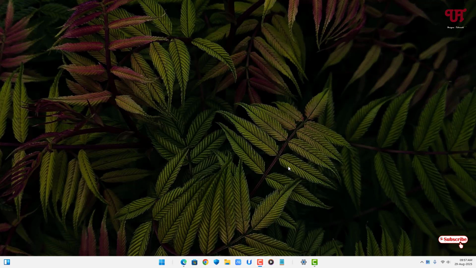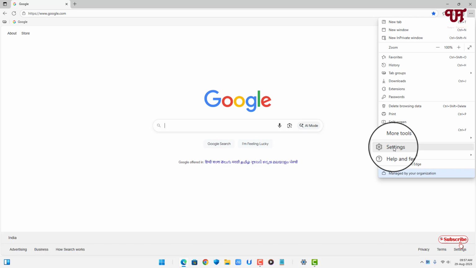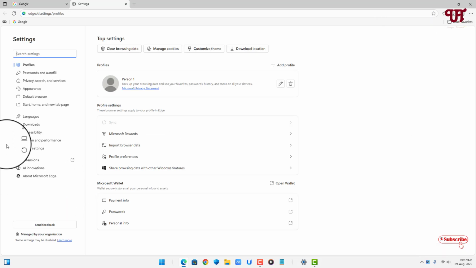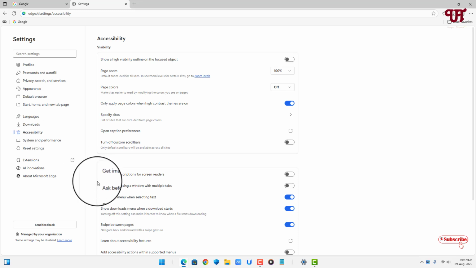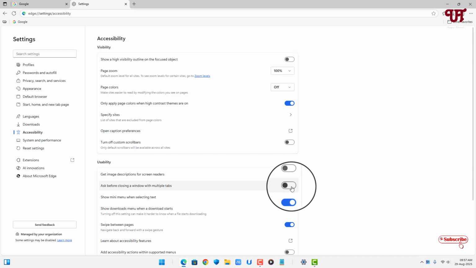So firstly just open the Edge web browser, and now just click on these three dot icons, and now just click on the settings. Now on the left side you will see the accessibility option, just click on it. Now here you will see one option, ask before closing a window with multiple tabs. So just turn it on.